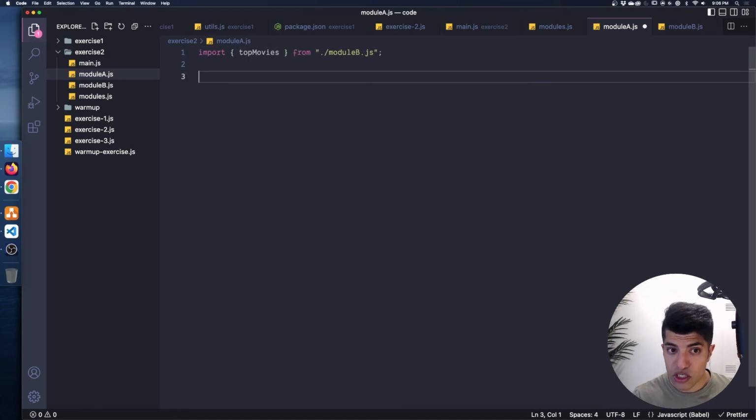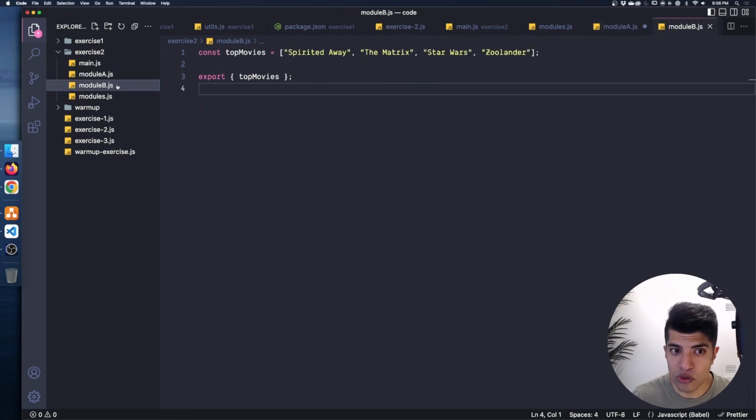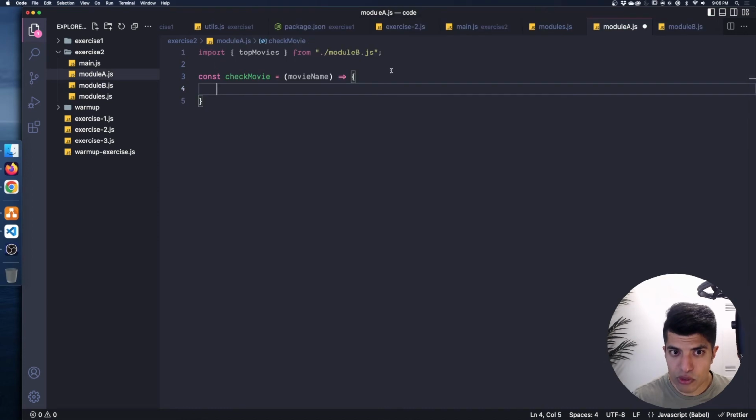Okay, perfect. So now we want to create a function called checkMovie, and this is going to be taking a movie name. And what it's going to do is check to see if that movie name is inside of that top movies list. So what we're doing is checking to see if the string that we get is inside of here. Okay. So how do we do that?